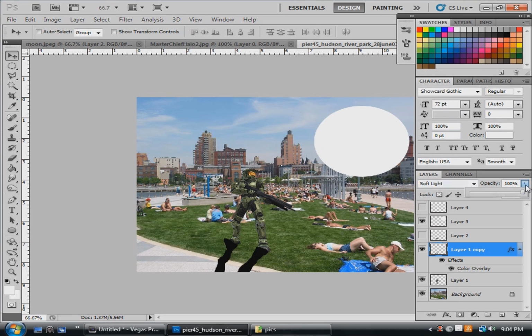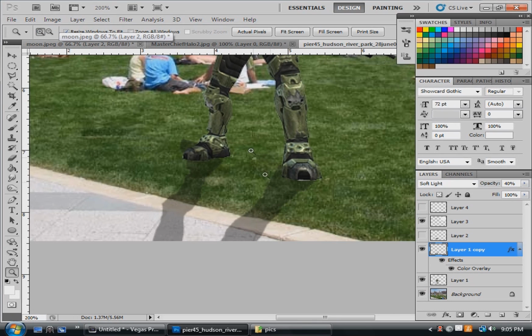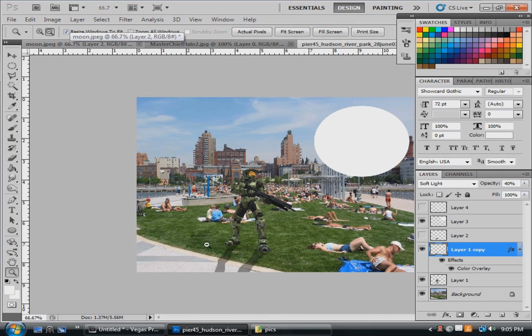Just go over here to opacity and lower it down, and it gives a really detailed shadow. You get this thing going when you try to line it up with Master Chief, but what you're going to want to do is rub out from where his foot is, because no shadow is on top of a foot, or made from a foot. So zoom out, and it just looks like Master Chief's shadow is being cast down.